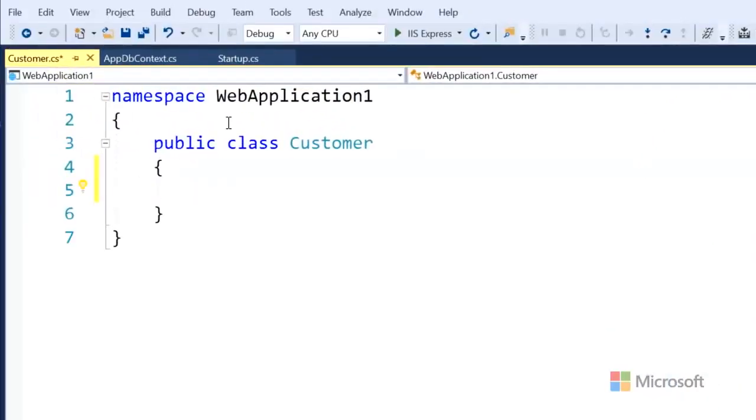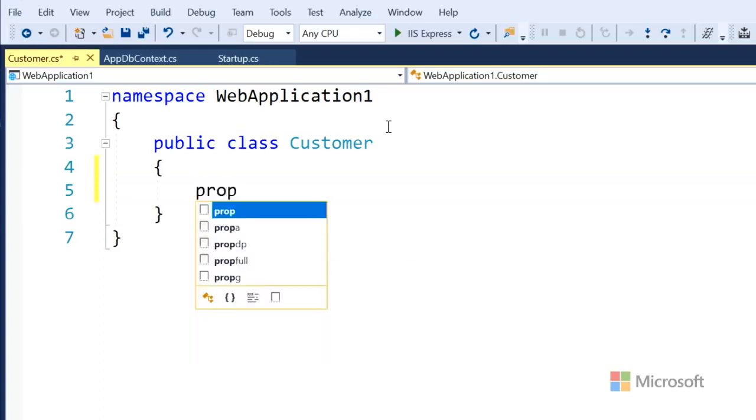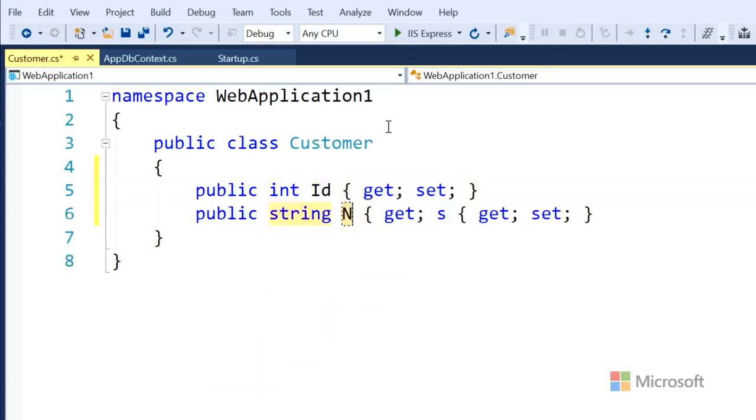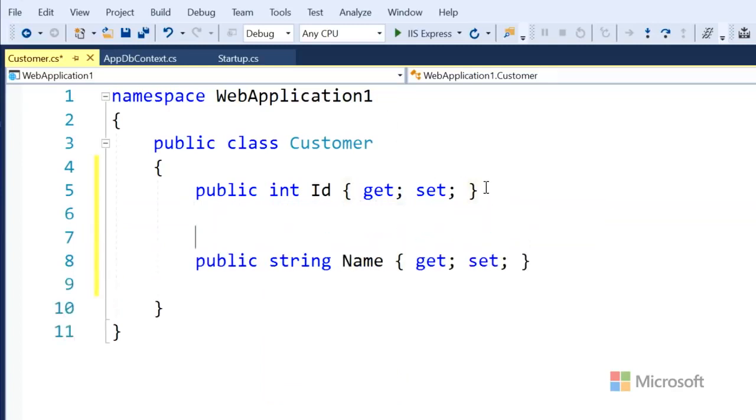All right, I'll show you another smooth tip. Oh, I know it. Yeah, you want to suggest, please? What, the tab thing? Yes, ready? Okay. prop, tab, int, tab, ID, enter, prop, tab, string, enter, tab, name, right? How cool is that? It's cool, and I always forget to use it.